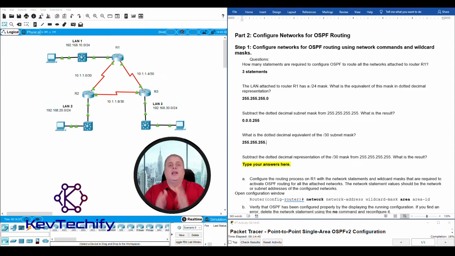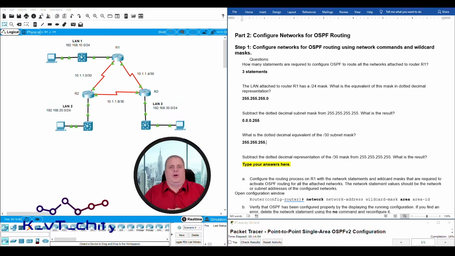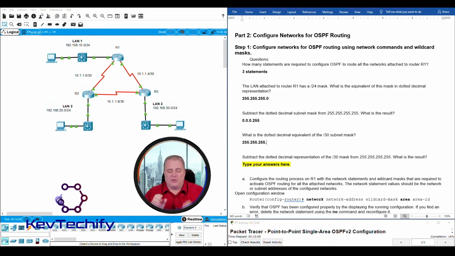For a /30, that means we have 6 bits left over. And when we convert that 6 bits followed by 2 zeros into a decimal number, we add up 128 plus 64 plus 32 plus 16 plus 8 plus 4 gives us 252. The final answer here is 255.255.255.252.